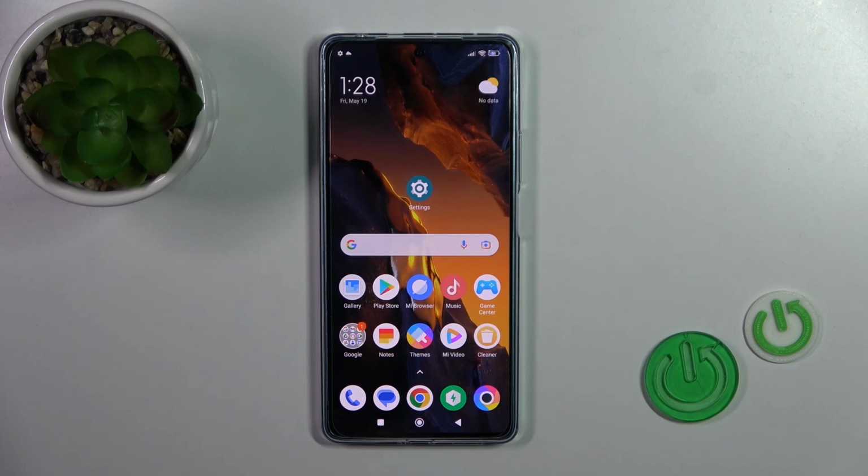Hi, this is the POCO F5 and I'll show you how to activate or turn off silent mode on this device.